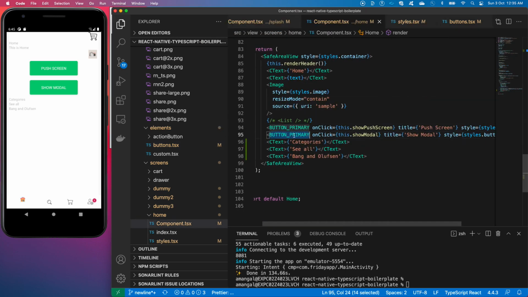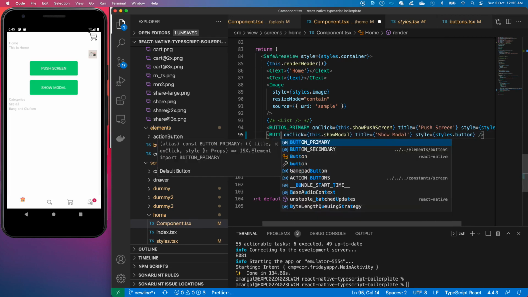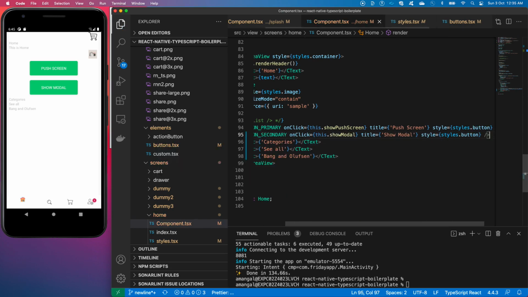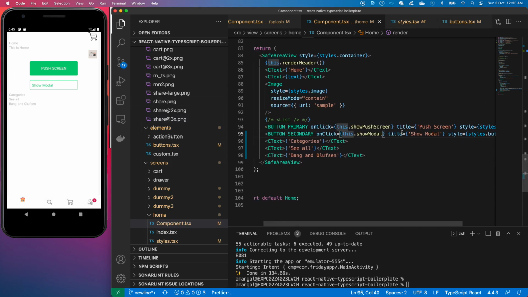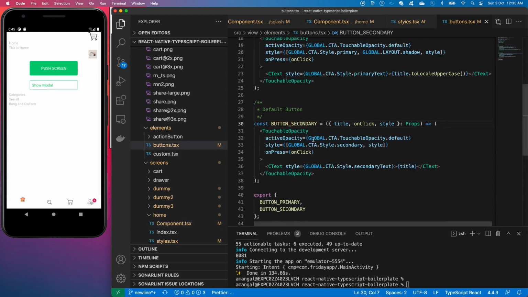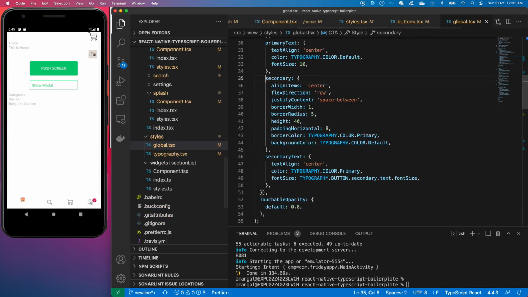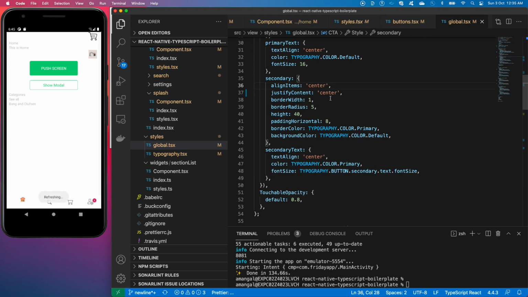Or maybe we just name this one as button secondary. And once we save, we'll see the changes. It's there. The content is not showing up in the middle and we can fix that. We'll just go to secondary and we'll say justify content center, and that should do it.